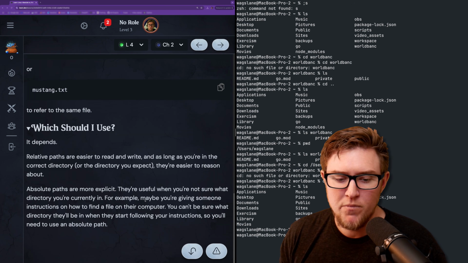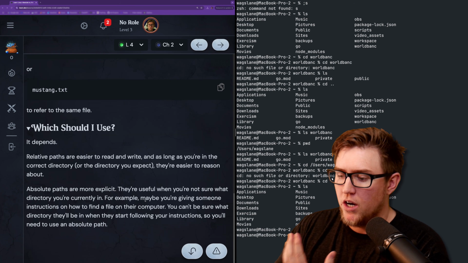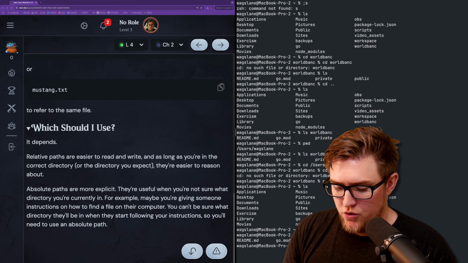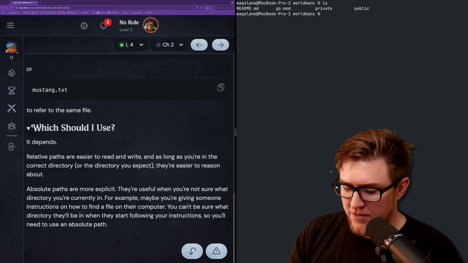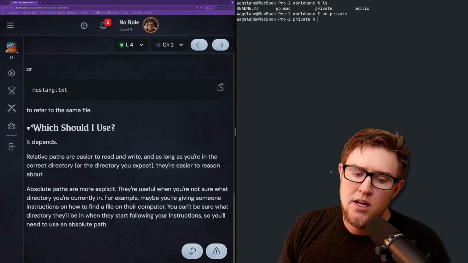Cool. All right, so which one should you use? Well, it depends. Generally, when you're just working in your terminal like this, you have a working directory. You're gonna do stuff. Let me clear this up. You're gonna do stuff relatively. You're gonna list some files. You're gonna cd into private. You're gonna work in a relative way.